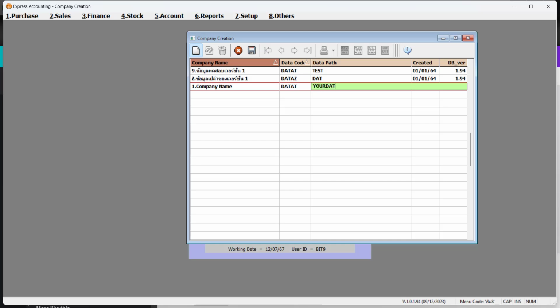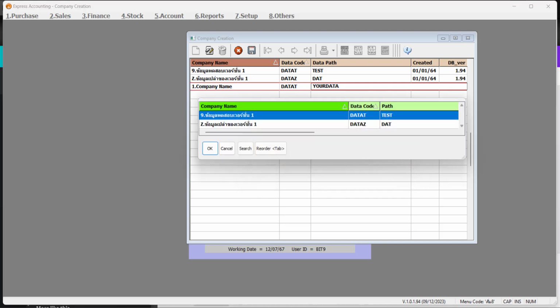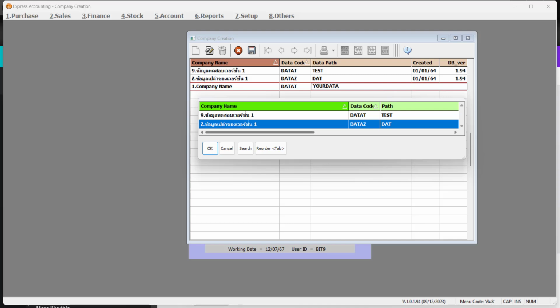I recommend using a meaningful name that is no longer than 8 characters. When you press the Enter key to pass the Data Path column, the system will prompt you to select between Generate data from backup file or Copy data from existing company. If this is your first time using Express accounting software, pick option 2, Copy data from existing firm, and then click the OK button. It displays a pop-up asking you to select the data path or corporate data you wish to use as a template for entering your data.